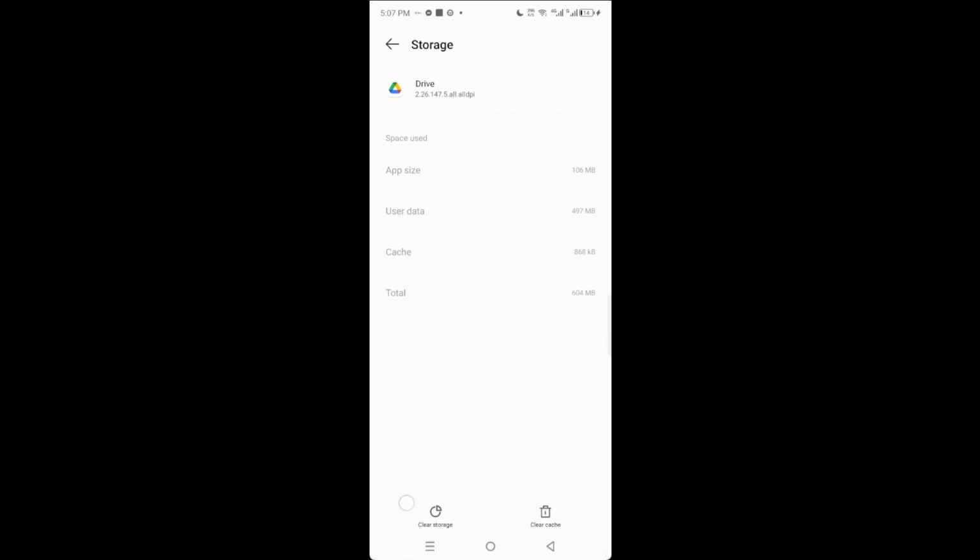To completely delete all app data from the device, including account settings and offline documents, tap Clear Storage or Clear Data. You'll usually see a confirmation prompt. Read it carefully so you understand that this action removes local files and resets the app on this device. Confirm to proceed. The storage number should drop to near zero, indicating the data has been removed.